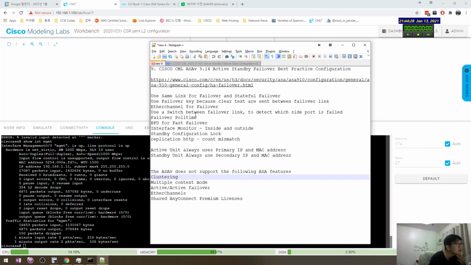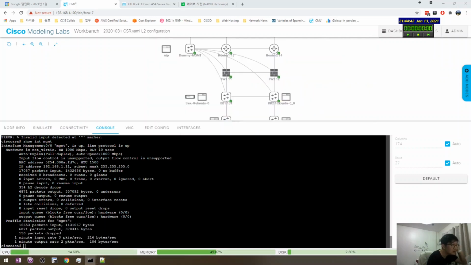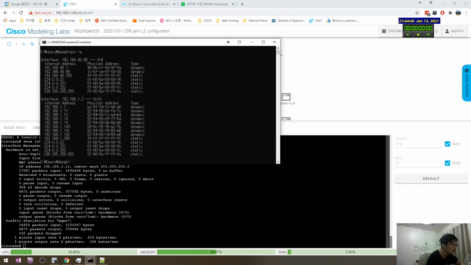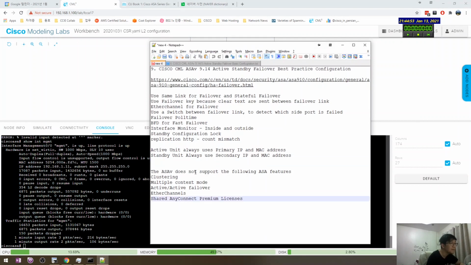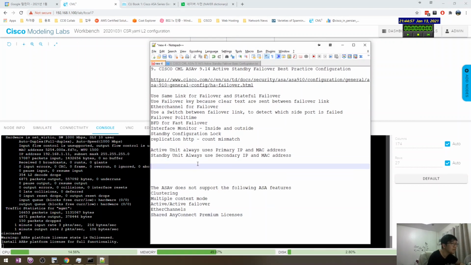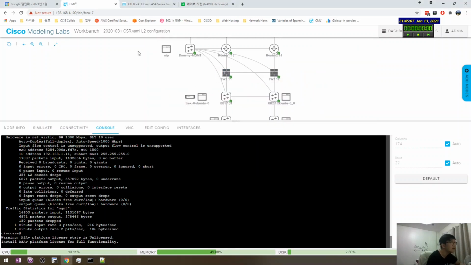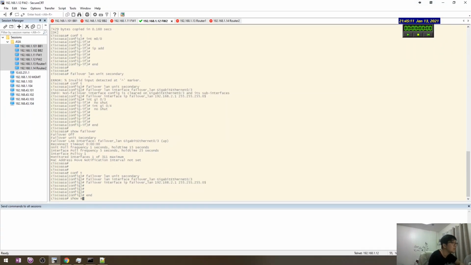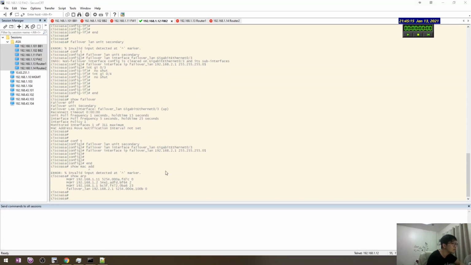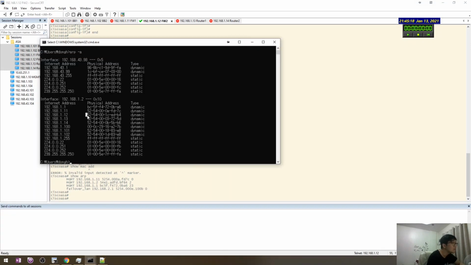Where? The active unit always uses the primary MAC address. Primary, the active unit. So the 11 always uses this MAC address. Okay? And the secondary is this.